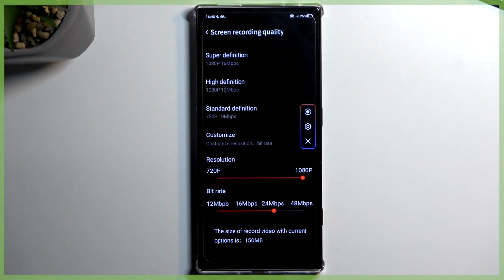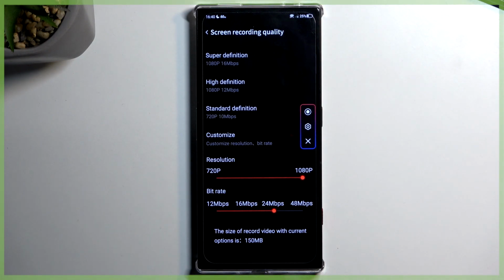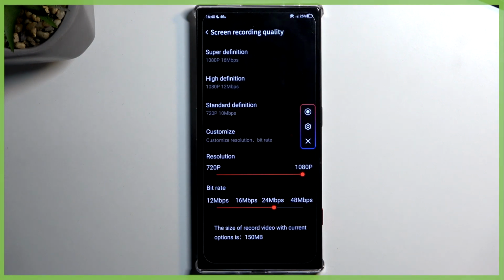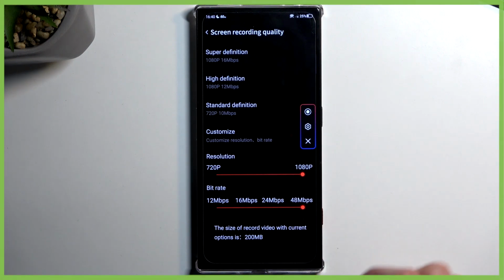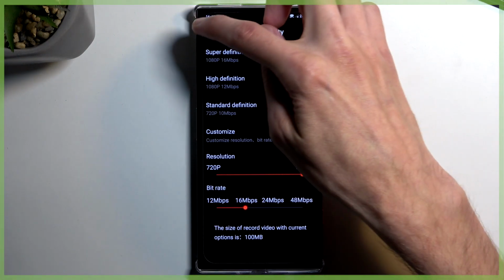But like I mentioned, the default one, or the super definition, is pretty good by default. If you notice some kind of blocky squares forming on your recording when you're panning around, then you might want to increase it to one step higher. And it also gives us right here information that with this setting, it will take about 150 megabytes of storage per minute. So if we increase this, as you can see, it goes to 200, 16 takes about 100. So you should be aware of roughly how much storage you will need per minute, or in general, I guess. So that's one thing that I can change.